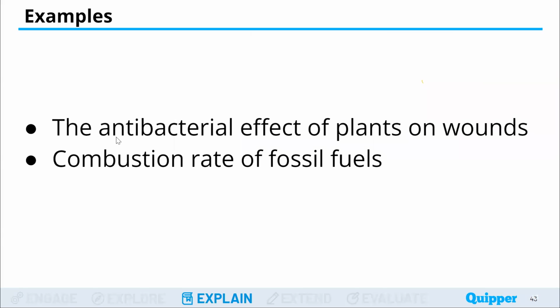Ayan. For example, the antibacterial effect of plants on wounds. Then combustion rate of fossil fuels.